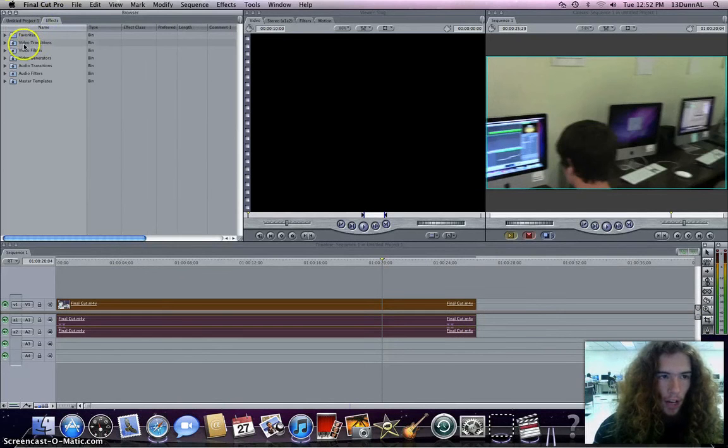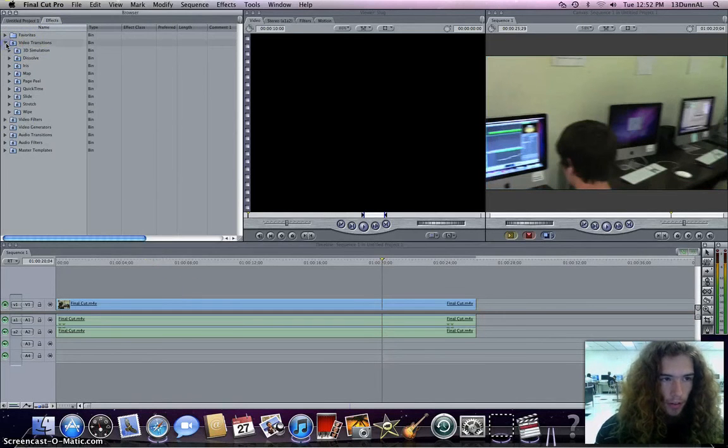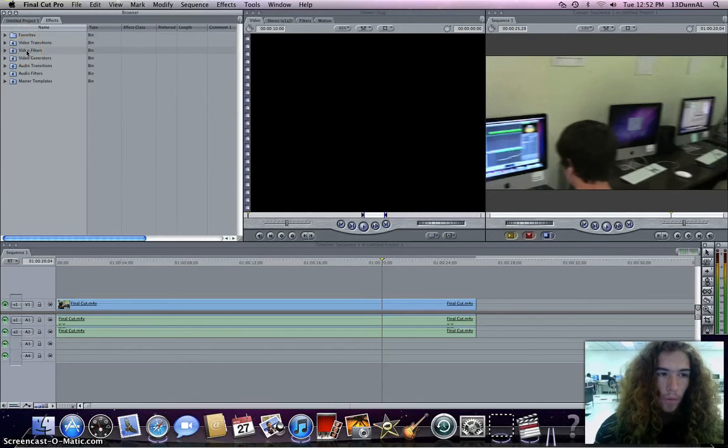Over here on this tab is your different video effects. You have video transitions, video filters, generators, audio transitions, audio filters, and master templates. You more than likely only use video transitions. You'll sometimes use video filters. Very few times will you ever use audio transitions or master templates.